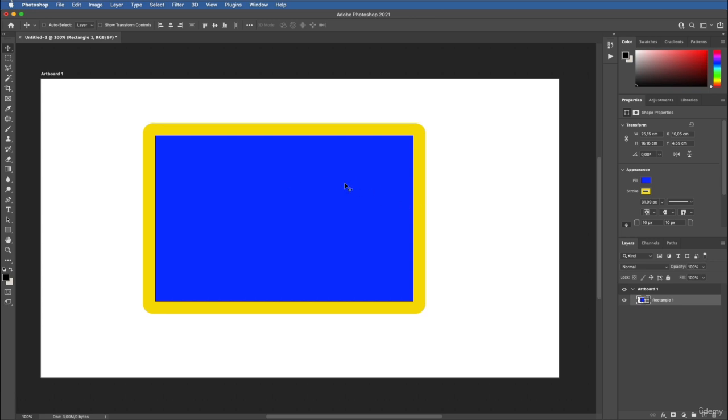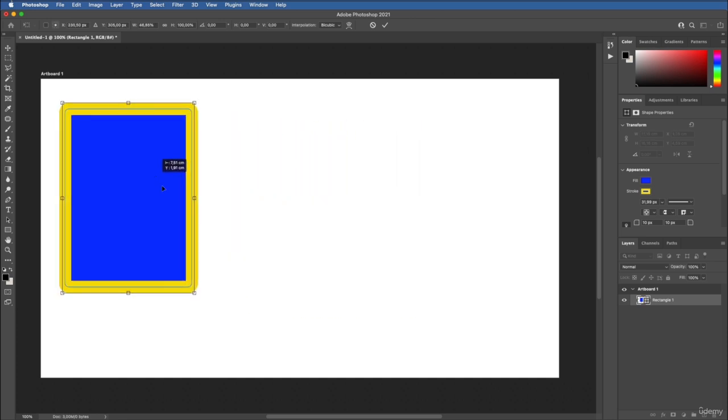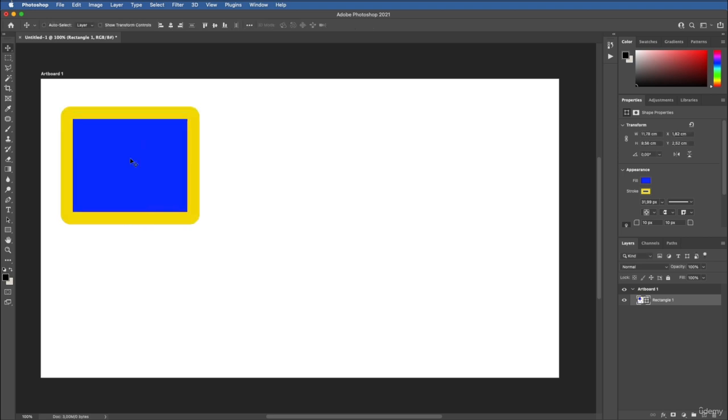If we want to change the rectangle shape, I simply have to use the transform tool, which is using Command plus T, or Control plus T in Windows. Then you can see that these handlebars are going to appear. You can resize your rectangle.